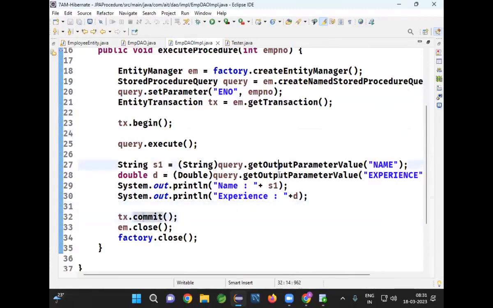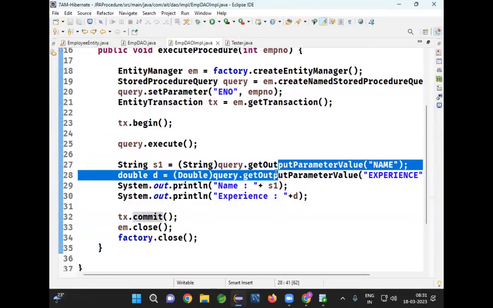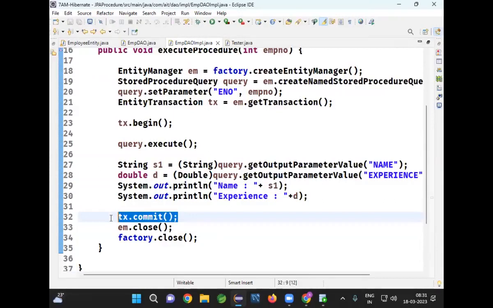Okay. After that, I'm getting the out parameter values. If I want to read the out parameter values, I must do it within the transaction only. So commit should be at the last. This statement is misplaced. That's an error. Now we got the solution.